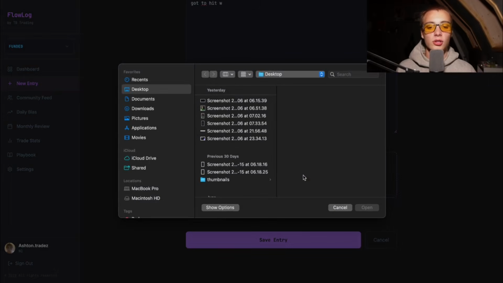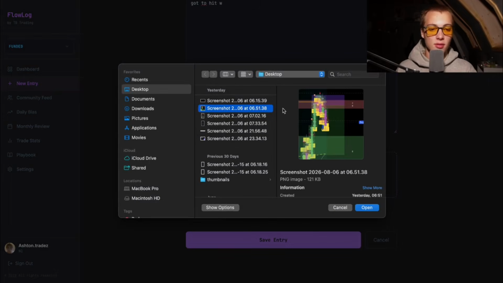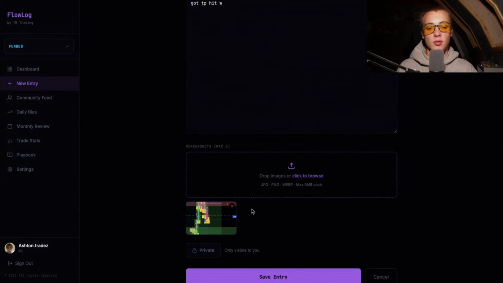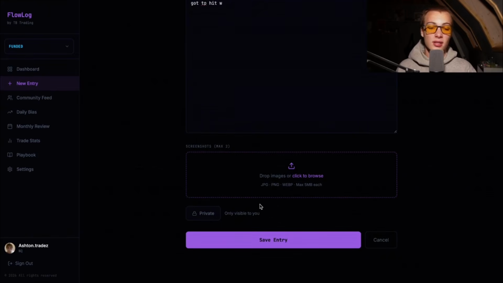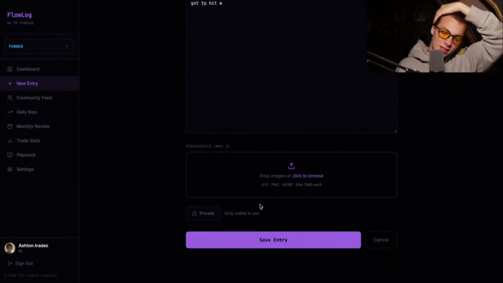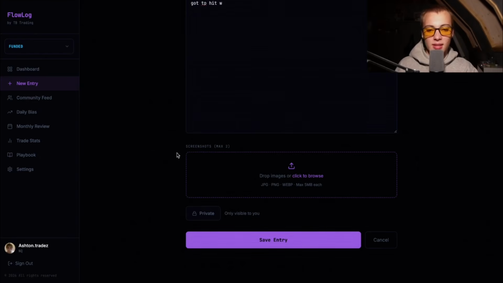Then screenshots, so you can put whatever screenshots. Say this was from today. If you want to put that screenshot from today, you'd put it in there, and then you press save. You can have up to 2 screenshots. I don't know how much storage I have on this database. I think it's however many gigs. It's a lot of gigabytes, so we should be good.